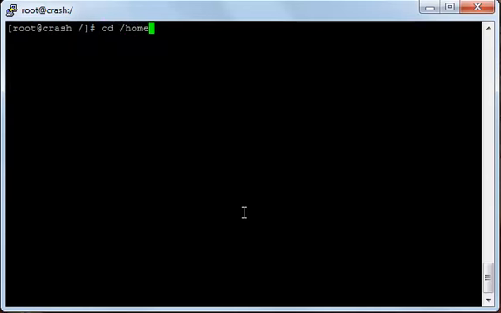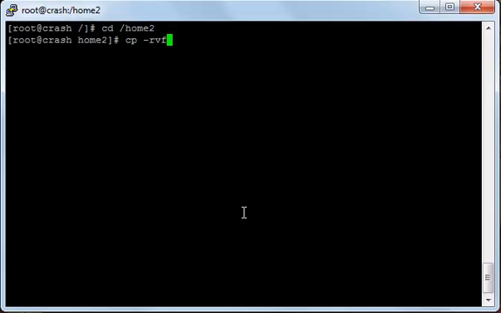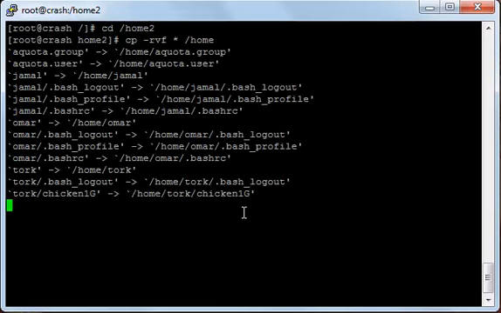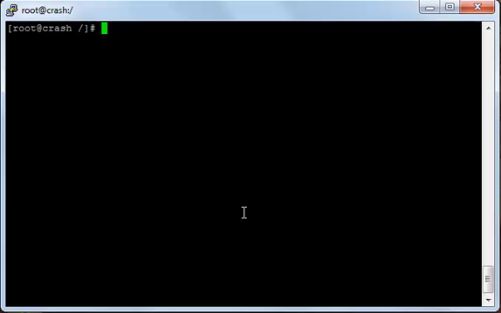I'll go to home2, and then move all of the files to /home, press enter. It's now moving the files back to the directory home. Then cd .. to get back to the root. Okay, now let's see how to create a new physical partition and add it to the volume group vgroup home.